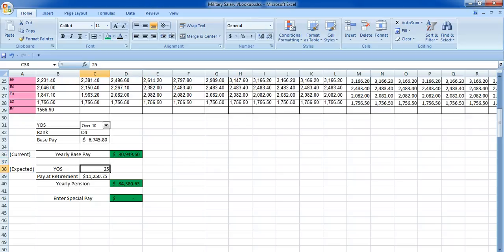So specifically we'll put in 25 years right here. So that says that at 25 years you'll approximately be making $11,250.75. This is your monthly pay, and then that means that you'll be making a portion of that salary each year. So this value right here is 12 times $11,250.75 to get the yearly value.